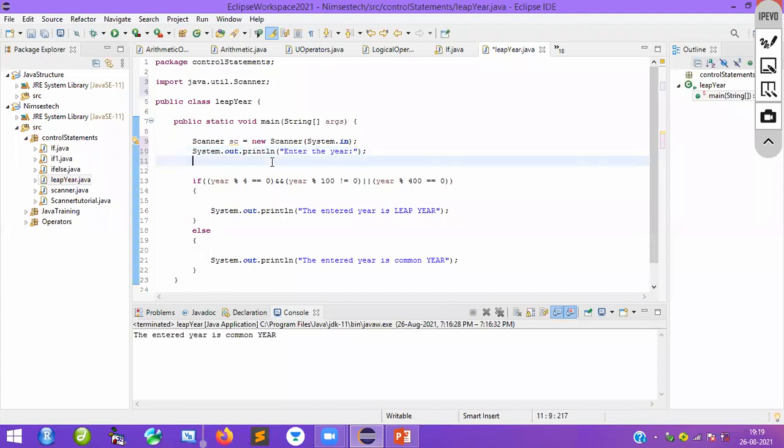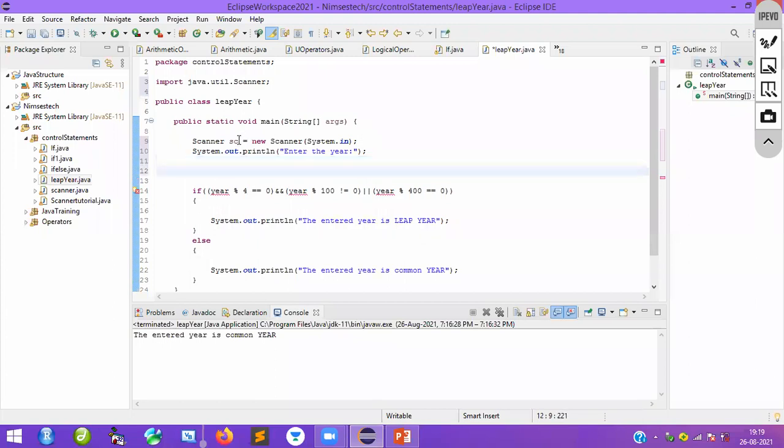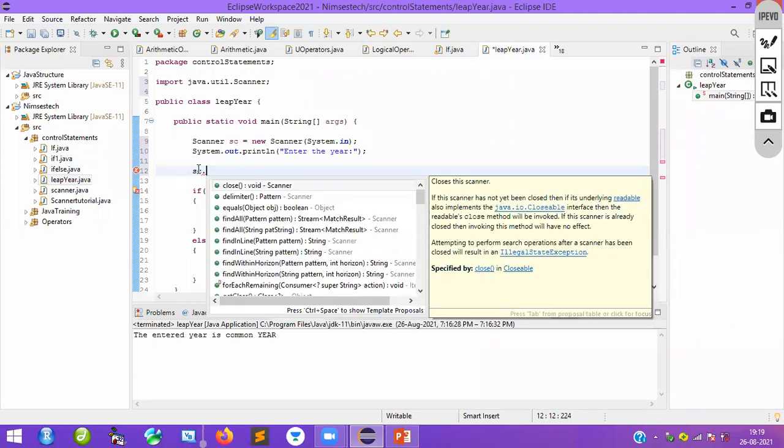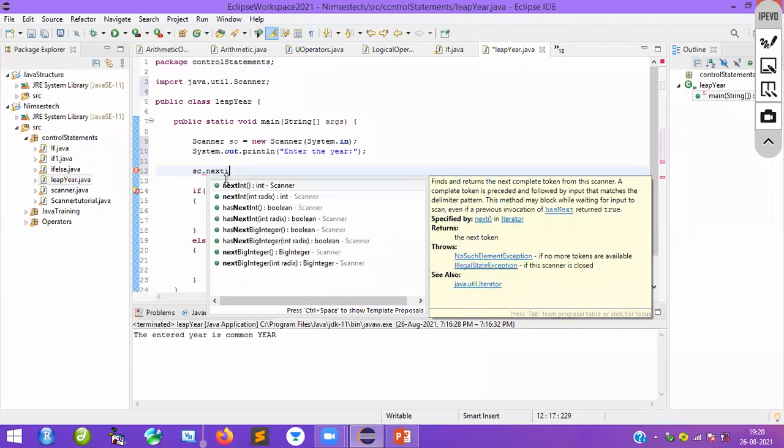Now I wanted to take the input. Please understand, I wanted to take the input. That is the reason why, using the object, where is the object? sc is an object. Using the object, I will call the method because I wanted to take the input in integer format. That is why sc dot. Integer means 2020, 2021, 2023, 2024, 1999, all these are integers. That is why I will use the method called nextInt. You can see here we have an integer method. nextInt is an integer method.